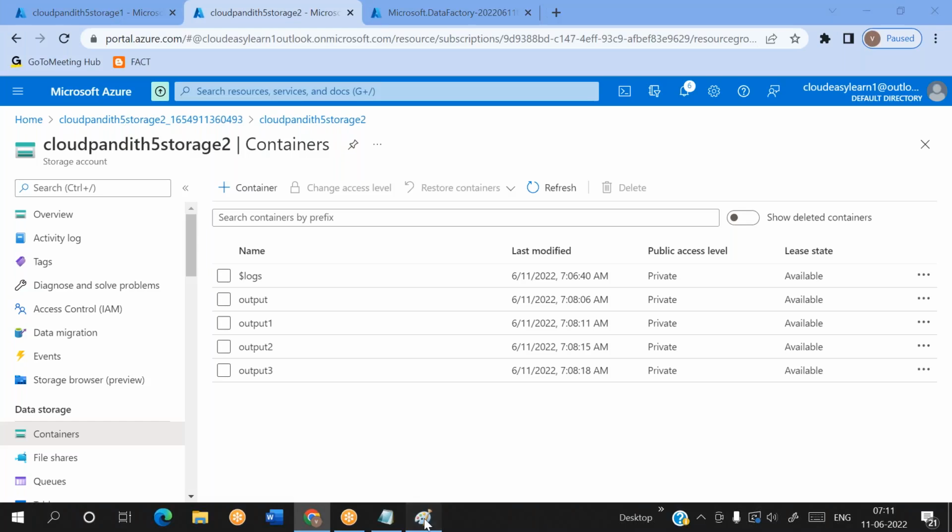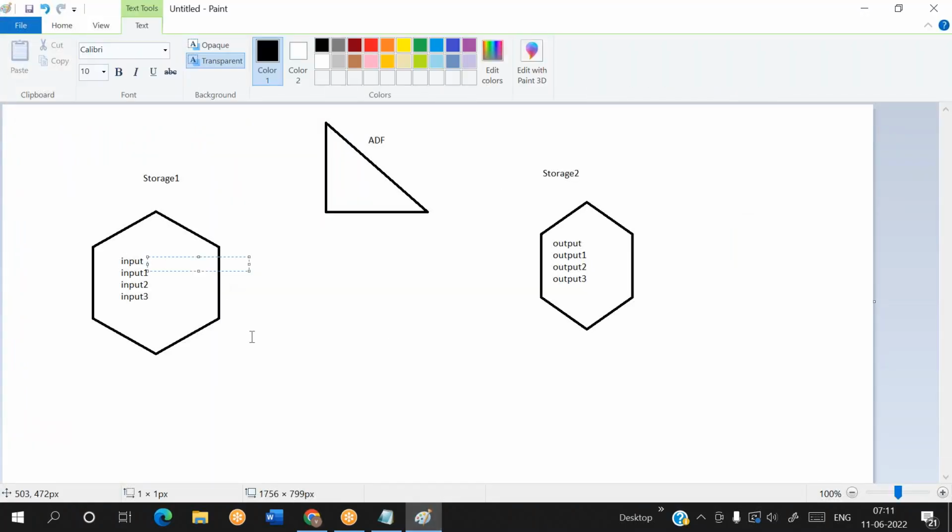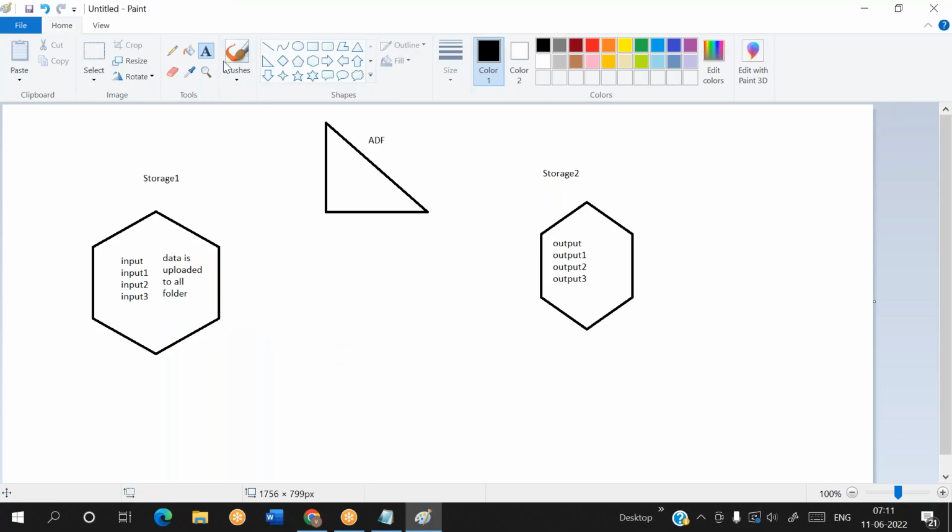Okay, Malaya, till here I hope everybody understood. I created these folders and I uploaded the data into all of them. So data is now uploaded into all these 4 folders.